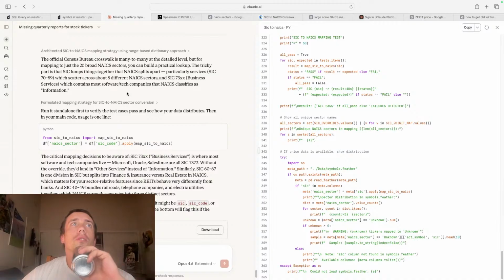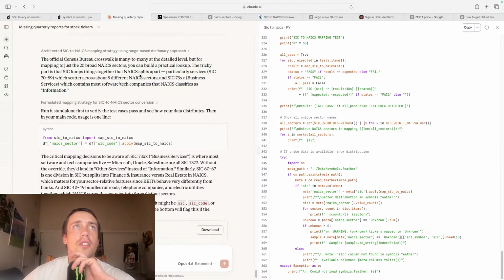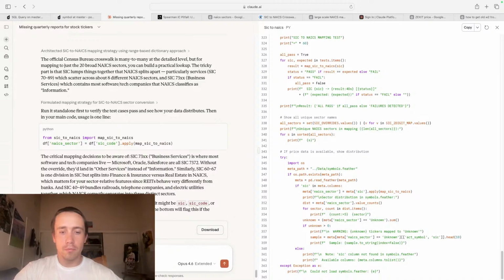The official Census Bureau crosswalk is many to many at the detailed level, but for mapping to just the 20 broad NAICS sectors, you can build a practical lookup. The tricky part is that SIC lumps things together that NAICS splits apart, particularly services, which scatter across about 8 different sectors. Yeah, but if I know the 4-digit code, it should be fine. If I have the 4-digit SIC code, shouldn't it be easy to map to the 2-digit NAICS?